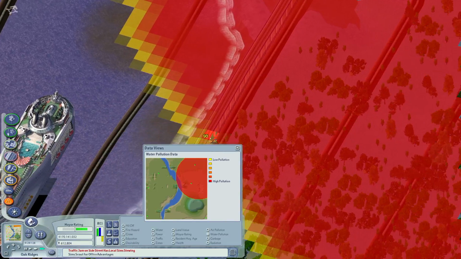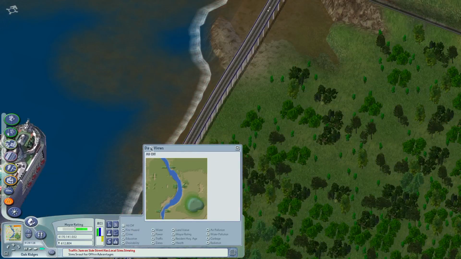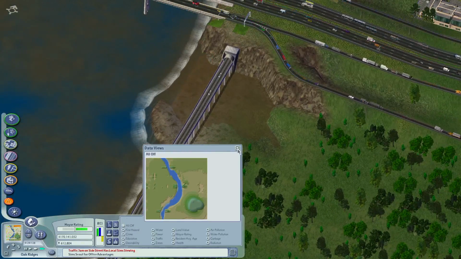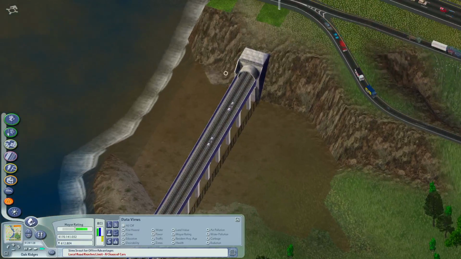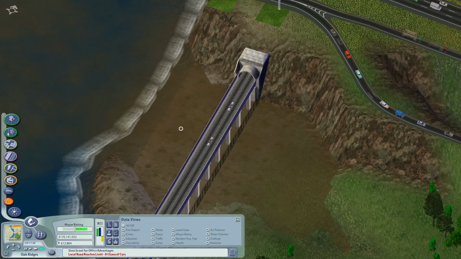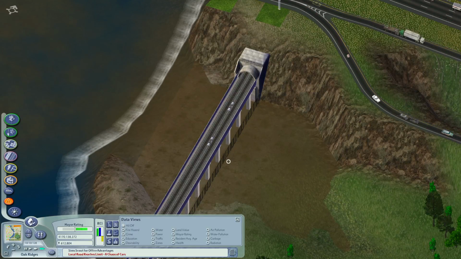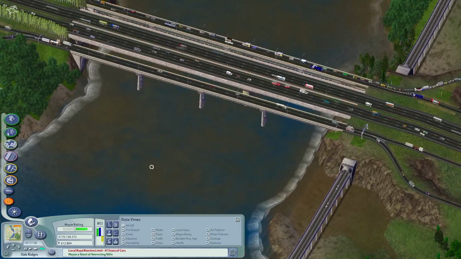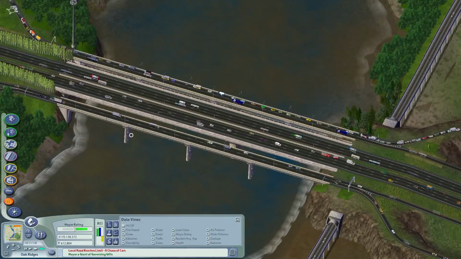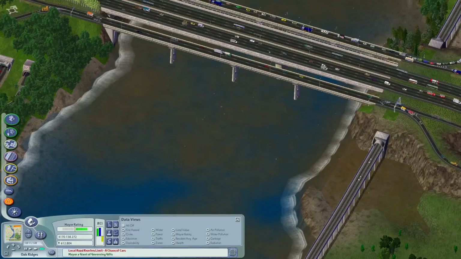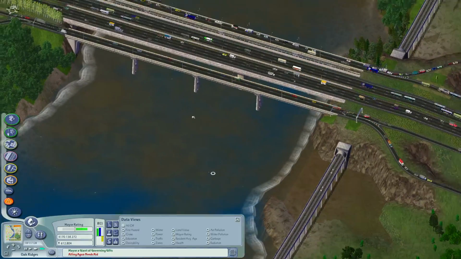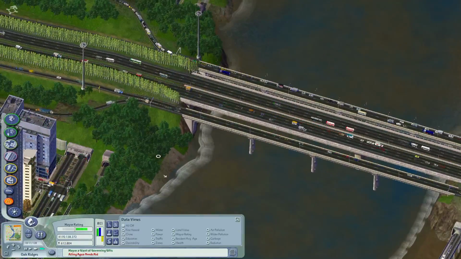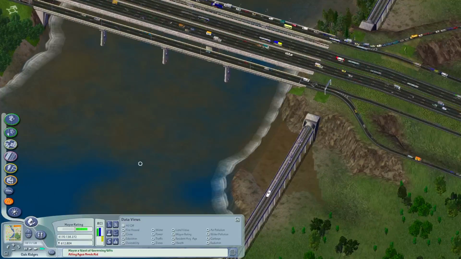I'm at a loss. I initially thought this was flooding or some kind of glitch, having this by the shore, but it's actually water pollution. It's sewage. So, yeah, I am not sure what is causing this. But it looks nasty, and I need to get it fixed.